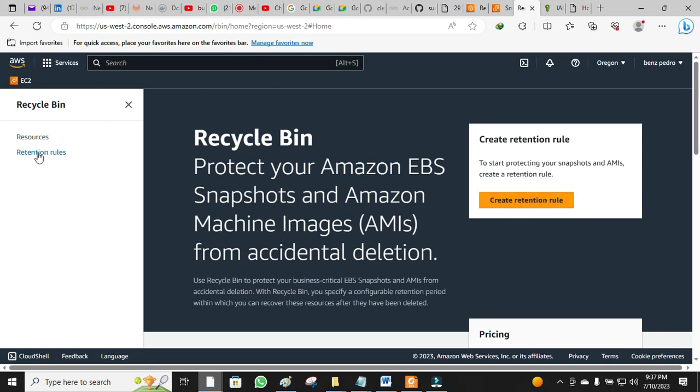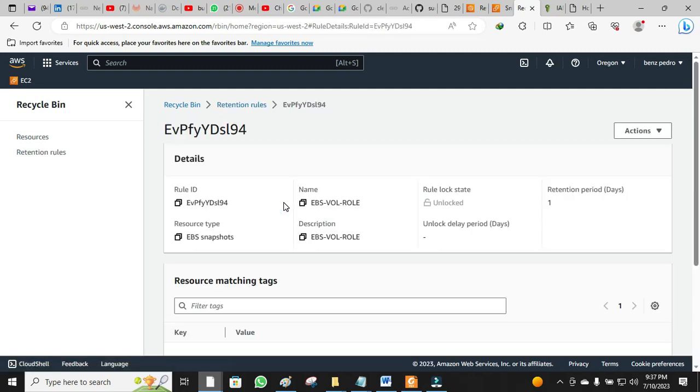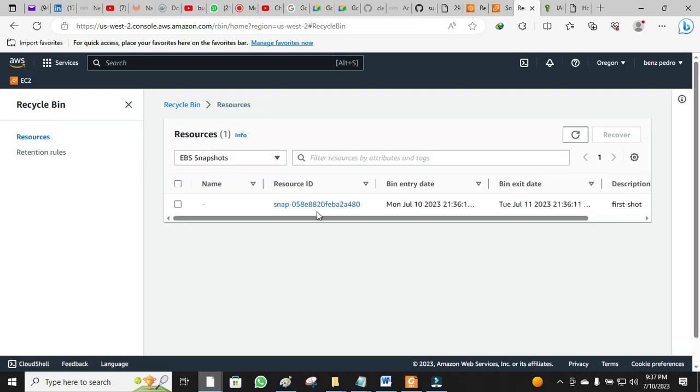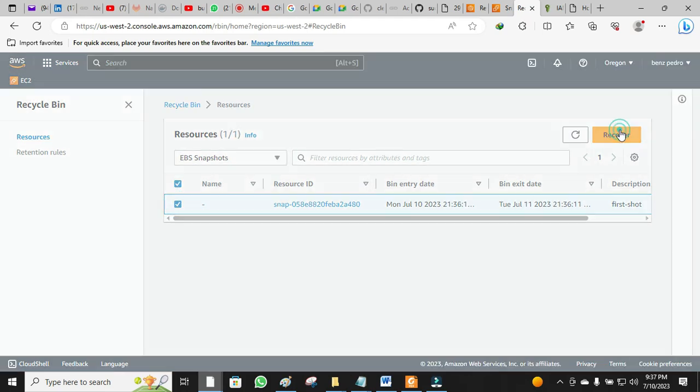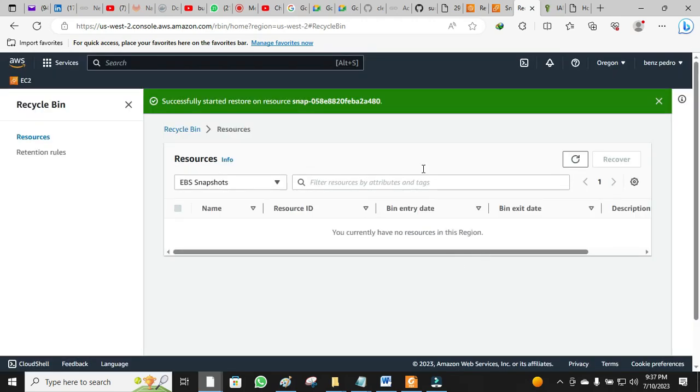Inside the recycle bin is what we call retention rules. You just simply define for how long what you have deleted will stay. So we have created one of these retention rules. This is it here. And when you enter your retention rule, you go to the resources found inside that retention rule. When you click on the resources, you will see what you have deleted. If you deleted this thing by mistake and you want to restore it, you just click here and go to recover. When we recover resources, they are going to be recovered.